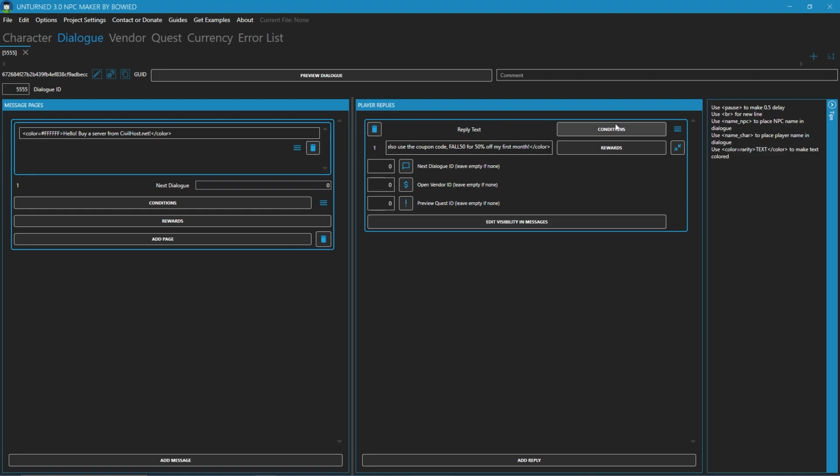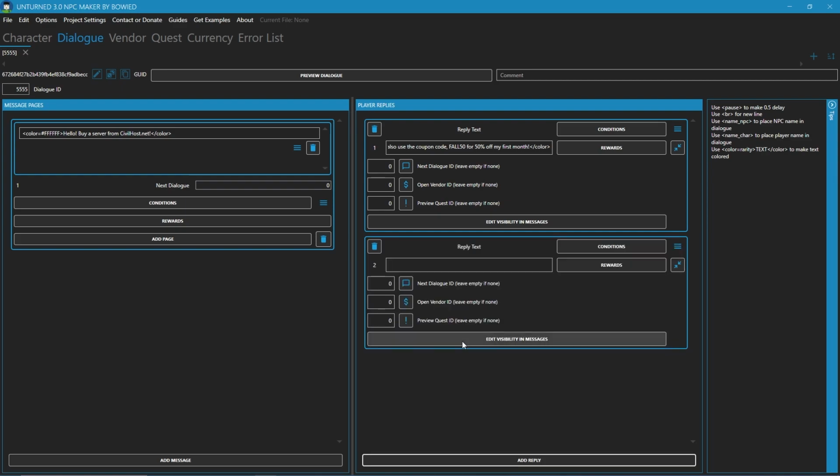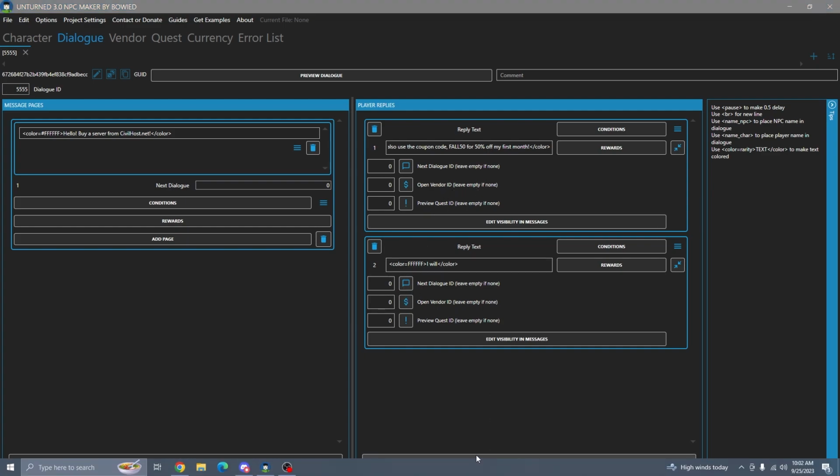We can add another one, which we're going to use in a second. We're going to set its color again. We're just going to put I will. We're going to use this second reply for a different purpose in a minute. But we're going to primarily focus on the first one we made. So now we can set it to open a vendor ID, which we'll do in a second. First, we're going to create one last dialogue.